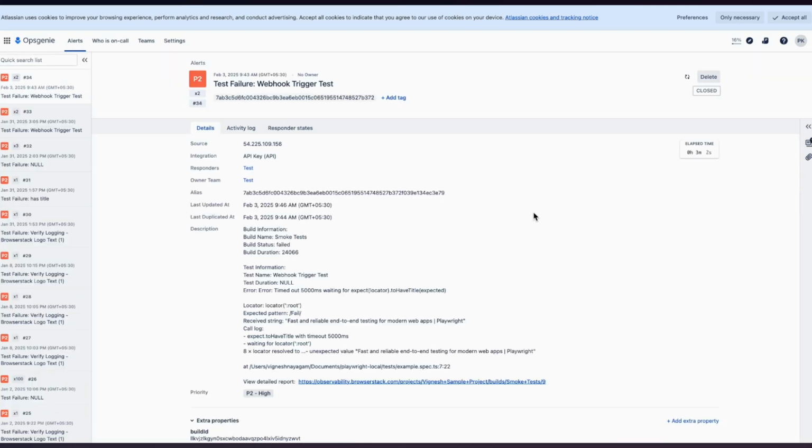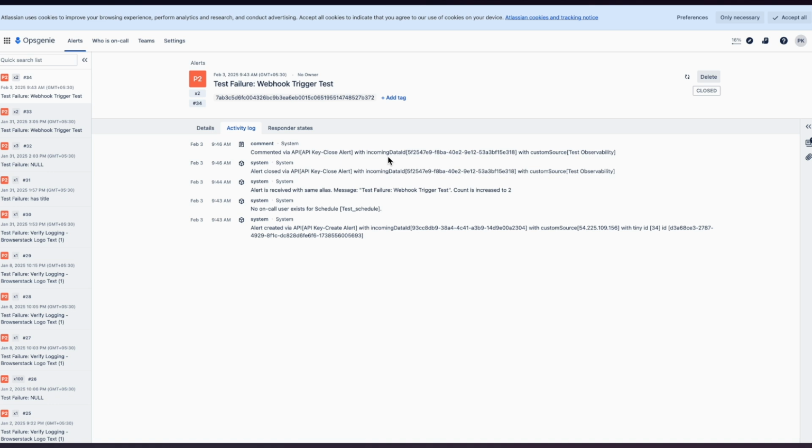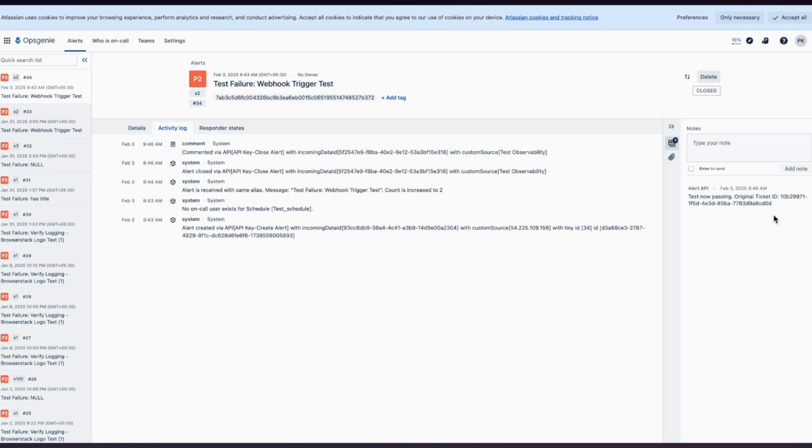We can see that Test Observability has posted the data as configured and even used the data from the original API response. This is just one of many use cases the new webhooks feature enables.